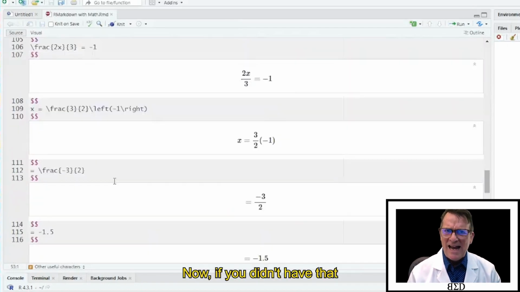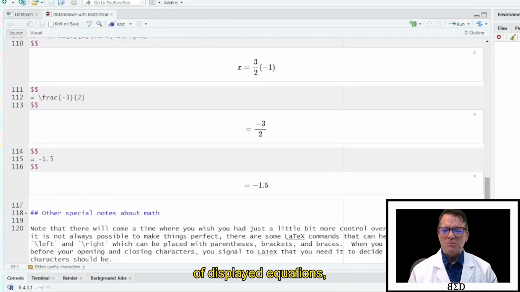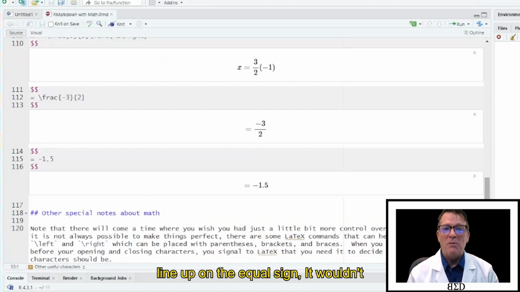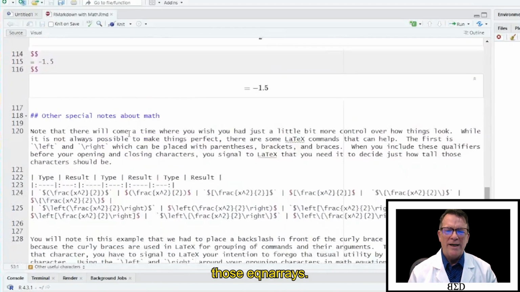Now, if you didn't have that and you only specified a bunch of displayed equations, they would each be centered. And so they wouldn't line up on the equal sign. It wouldn't be quite as apparent to the reader what they were supposed to glean from this series of equations. So it's nice to be able to use those eqnarrays.